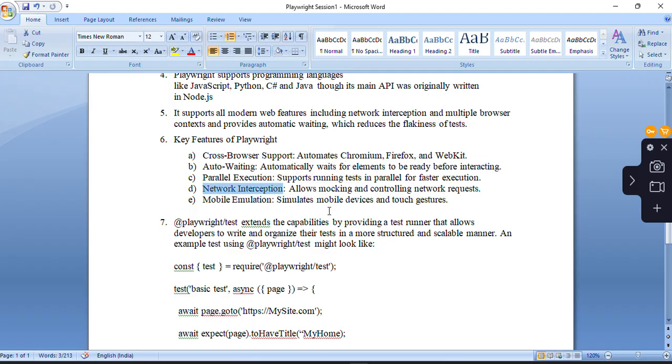And the next point is network interception. It will allow mocking and controlling network requests. So this is also inbuilt. Mocking is nothing but reading the information from the page. If I want to check any titles or any page or content information, when I want to validate, then I have to read the data from the web page. Then I have to validate in our test using coding. I can use any language for coding the validation. So that is mocking and controlling network requests. So this will also allow controlling network requests.